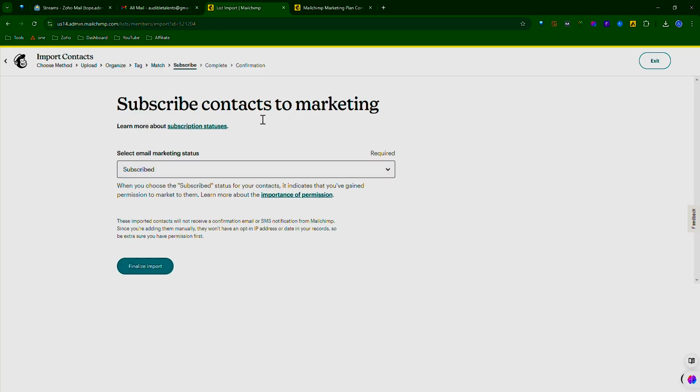Now we are subscribing our contacts to marketing, and Mailchimp wants you to select the email marketing status. So it says subscribed because the people who you have on your list actually subscribed. You can see this important notice here. When you choose subscribe status for your contacts, it indicates that you've gained permission to market to them. This is very, very important.